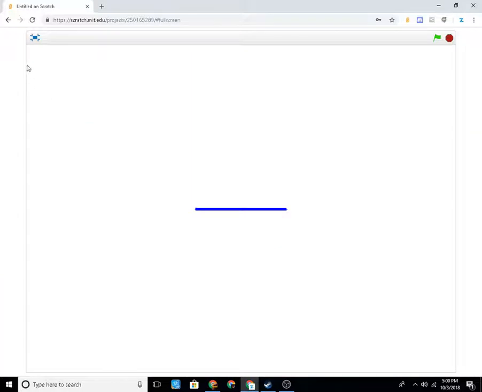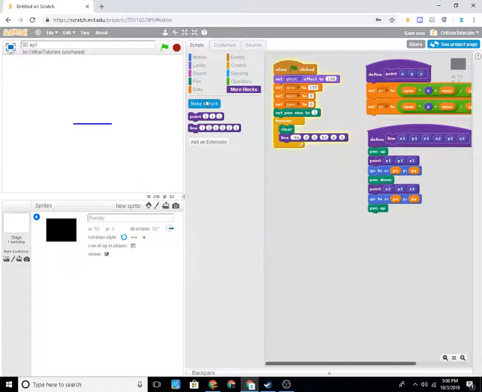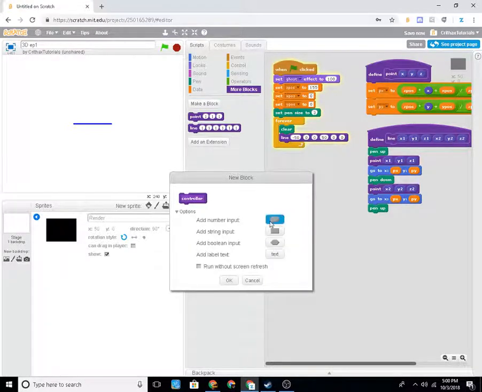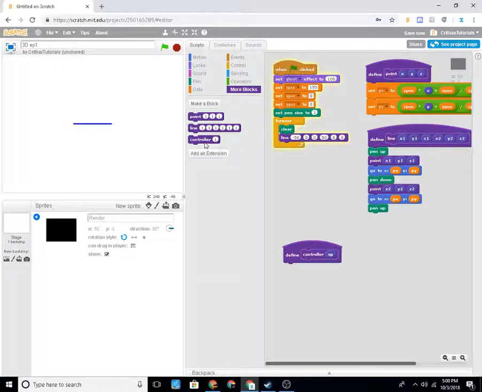Now it's a good line, but now we're going to need a way to move around the line. So we're just going to make a controller. Call it controller. Make it a new block. Just put in a number input. SP stands for speed, so this will be the movement speed of the object. Then put it under the clear. Then set this to whatever speed you want.